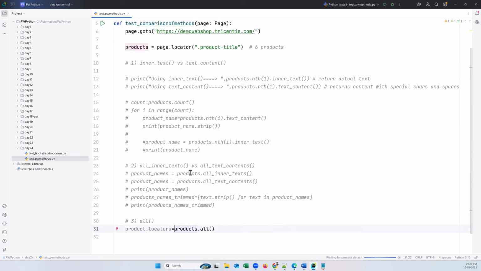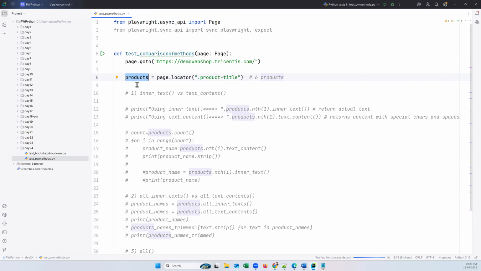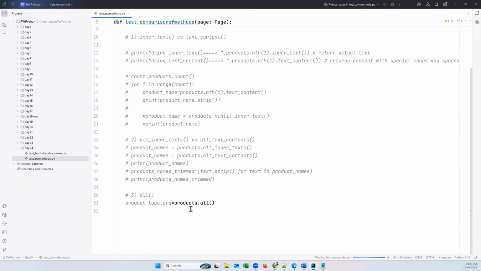Product underscore locators. Now if I look here, in the products there are multiple elements, but each element has a locator again. Instead of specifying the locator, we were just using the nth method to access a specific element from all the products. But instead of using the nth method, we directly converted the products from locator format to list format. Now if I use the all method, look at the variable type of product locators. What is the type of this? This is a list type actually. You can see this is a list type.